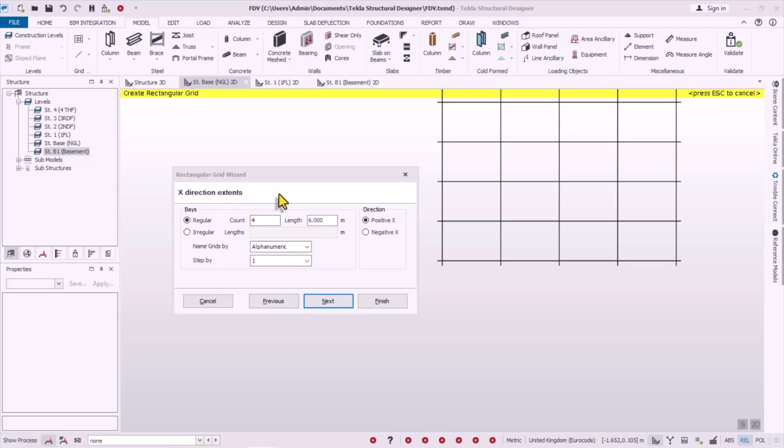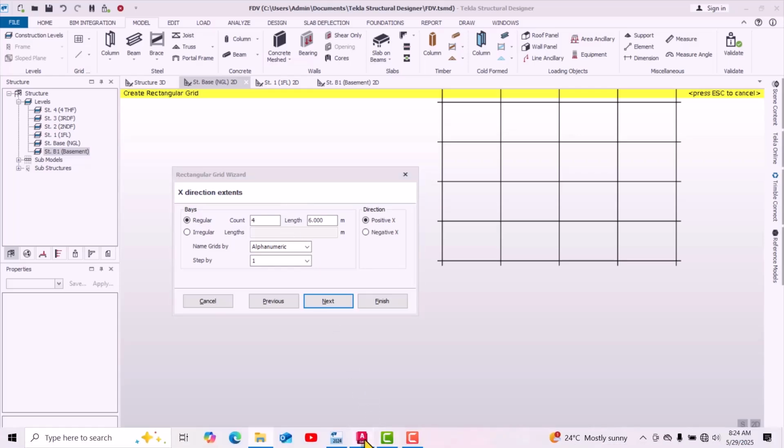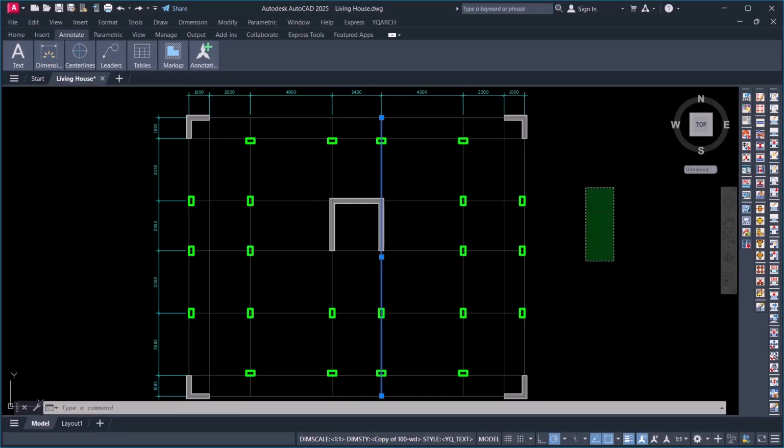Now let's look at this thing we have. All right, so here we go. So this is the grid line set out in AutoCAD. I will send this in the description of this video. You can download it, so you can use it to practice along. So now from here we start here. We have 1 meter. Here we have 2 meters, 4 meters, and so on and so forth. So let's get back to Tekla Designer.